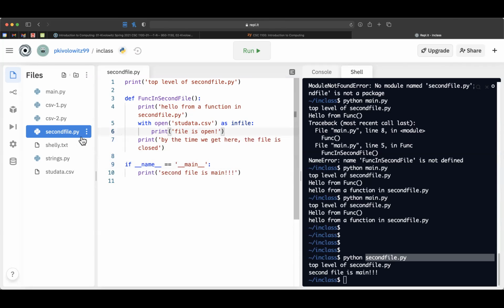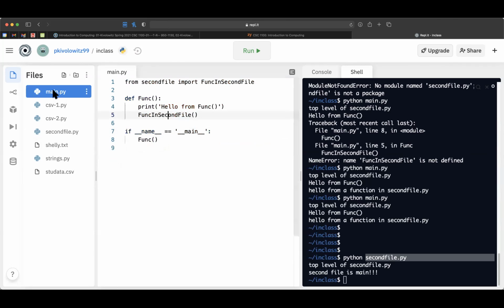But I'm not going to execute second file. I'm showing once again, emphasizing that you can break your code up into multiple files for understandability. So here's the file I will execute, and it imports second file.